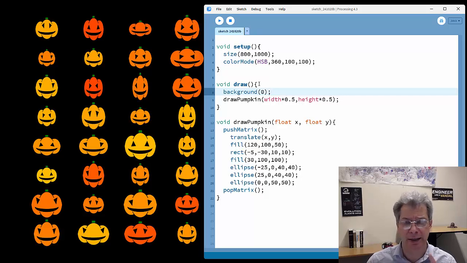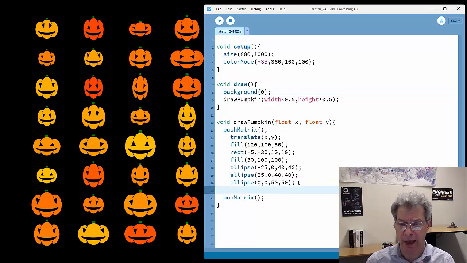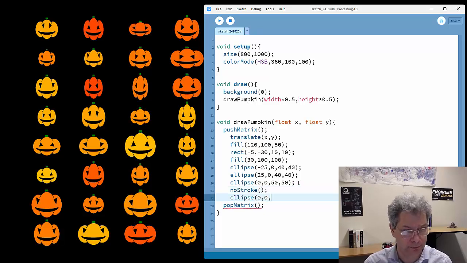Then I need my next ellipse sort of sideways in the middle to erase a couple of those lines. And I need to make sure that I'm not drawing an outline. So that's a noStroke command.